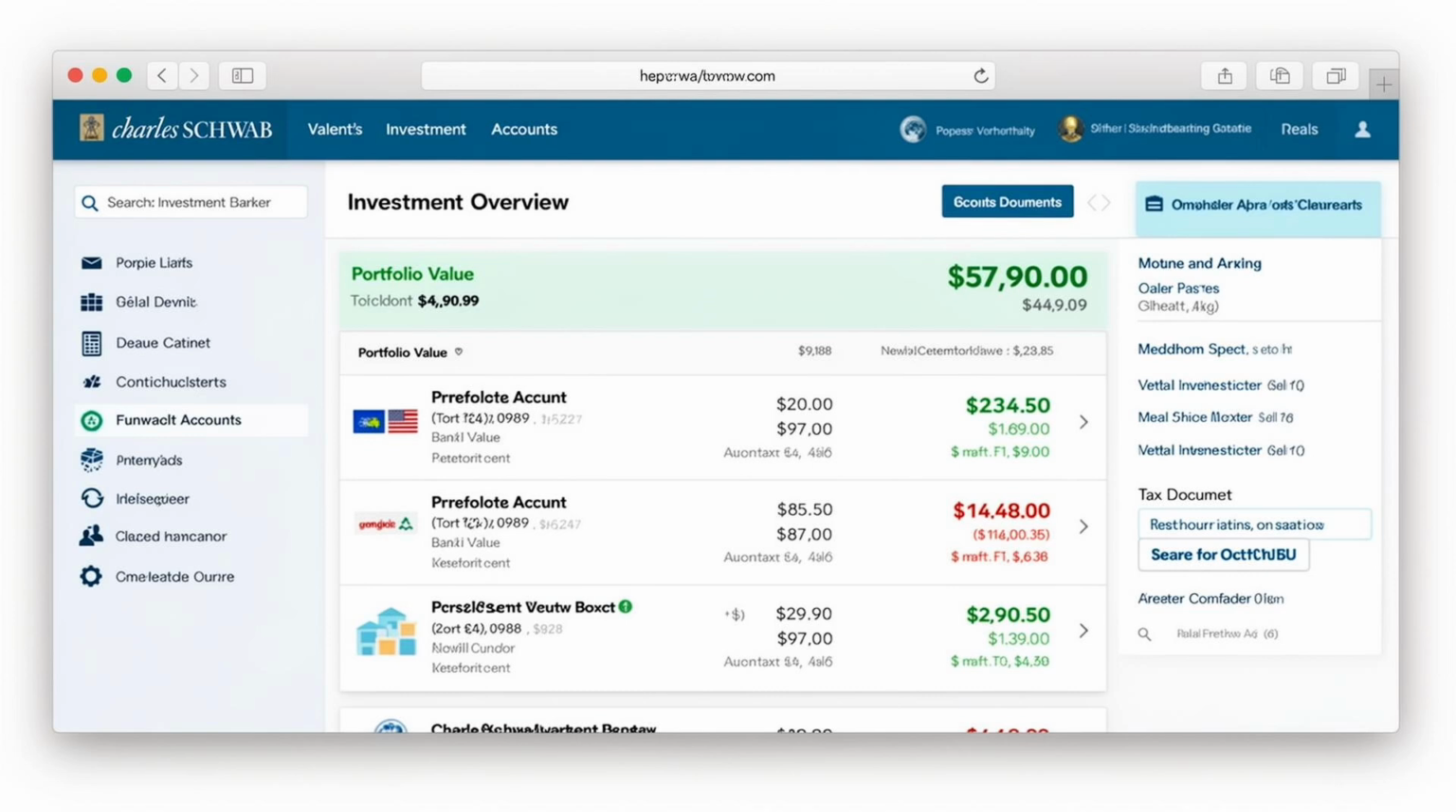So first, you just have to access your investment dashboard. Log into your Charles Schwab account at schwab.com and then navigate to the investment overview page, where you can see your portfolio value and find the tax documents section in the sidebar navigation.